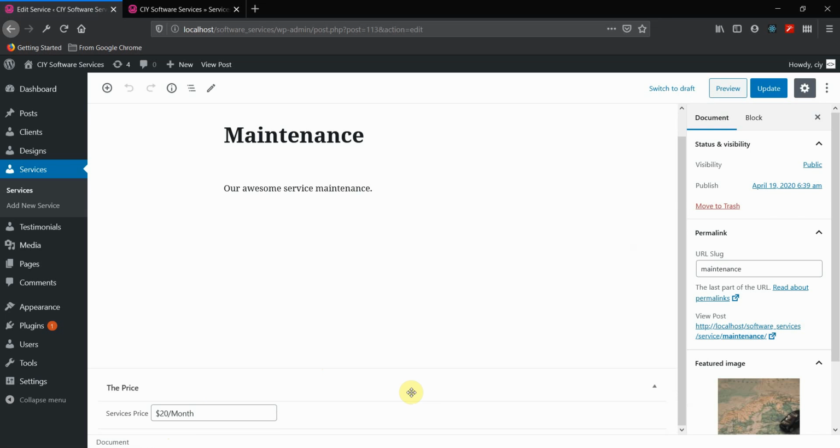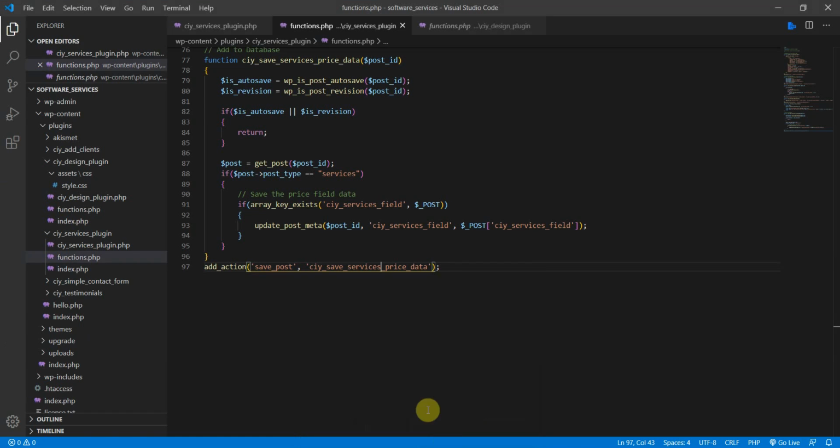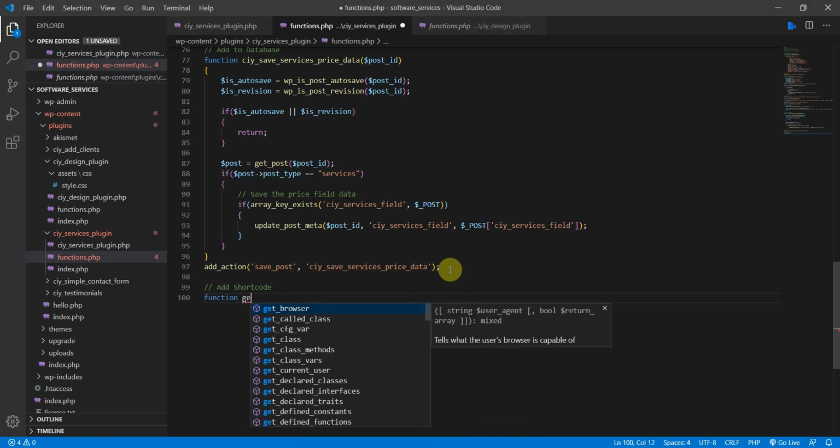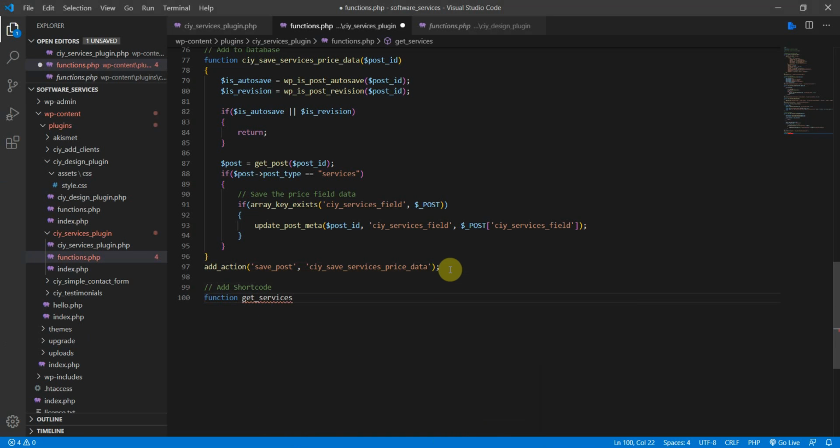So that's fine, excellent. Now let's create a shortcode for this. So under here, let's add a shortcode so we can display on the front end. Okay, so I'm going to add a function. I'm going to call it get_services_post_type. And in here, we are going to create a variable called arguments or args.